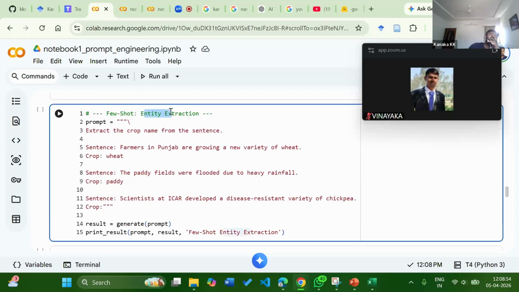So now we'll go for entity extraction. This is one of the very important topics in AI these days. That is called named entity extraction, NEE. What are entities? For example, see this.